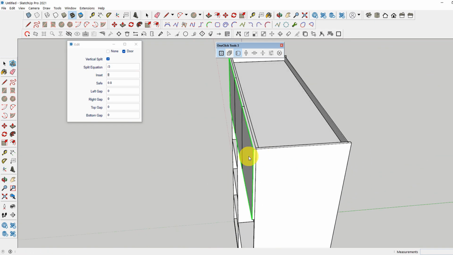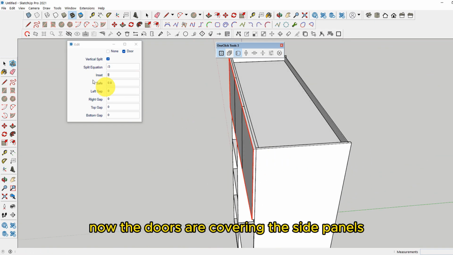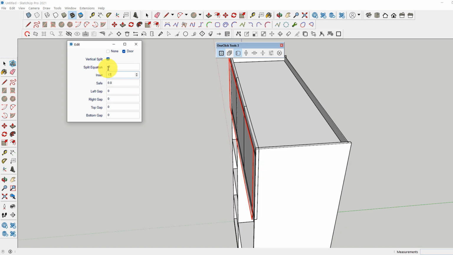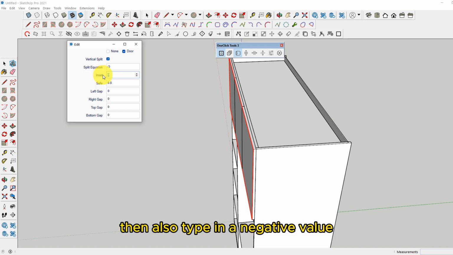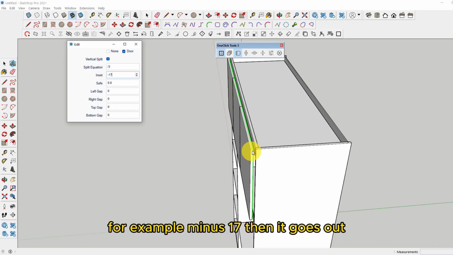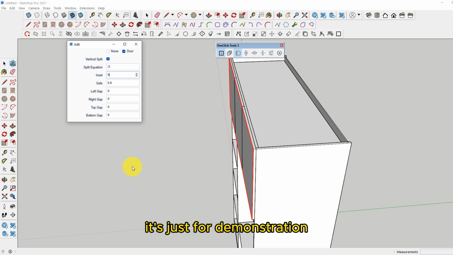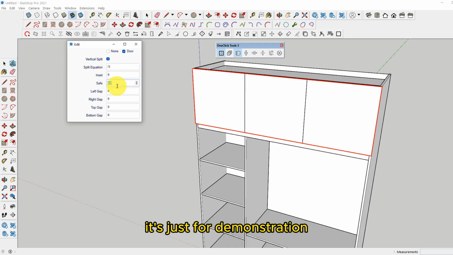Inset. Now the doors are covering the side panels. For example, inset 17, then it goes inside. We can also type in a negative value. For example, -17, then it goes out. It's just for demonstration. Safe is a safe gap between the doors.